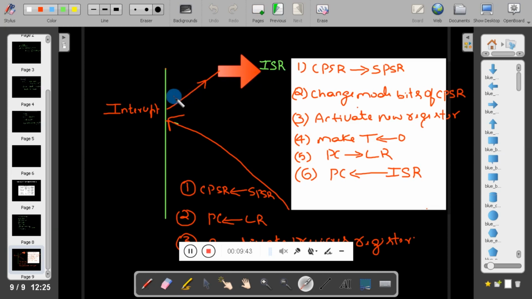First of all, before going to the ISR, when the interrupt comes, CPSR has to be copied to SPSR. We know what CPSR is: the current program status register, which we need when we return from the ISR. So that has to be copied to SPSR, the saved program status register. The CPSR contains flag information, mode information, IRQ information and FIQ information. All this information will be copied into SPSR.